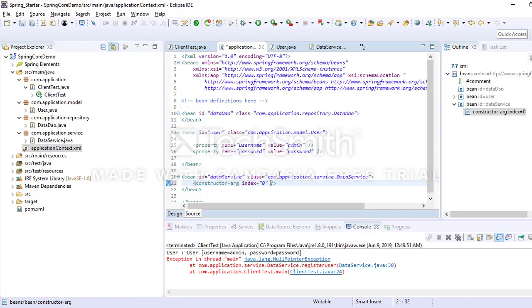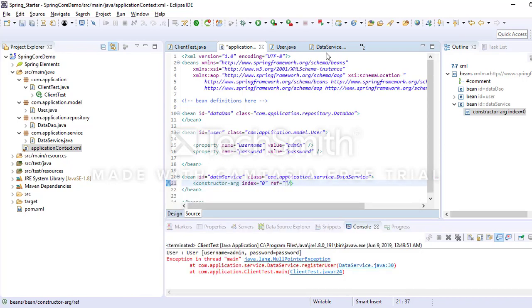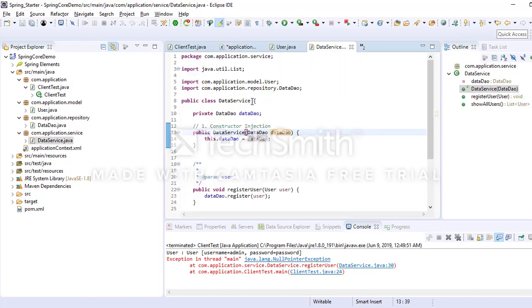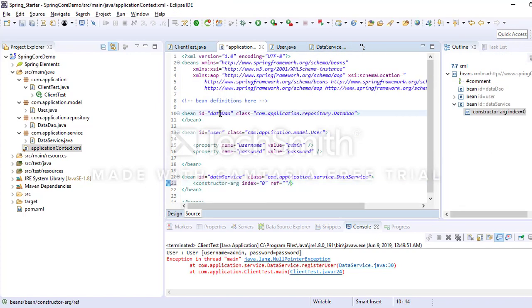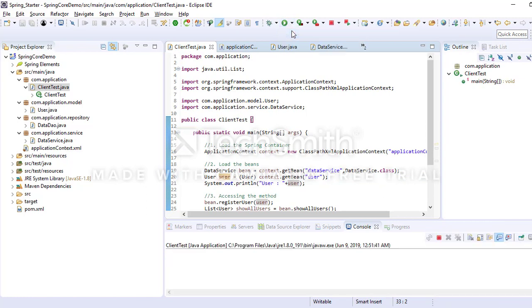And we'll be using something called reference. That means this data service class needs a reference of DataDAO. And where is my DataDAO bean? The DataDAO bean is this. So I need to inject the reference of DataDAO to the constructor of data service. Now if I run this piece of code, let's see what happens. Hooray, we can get the results, right?